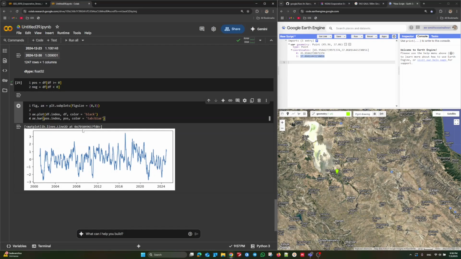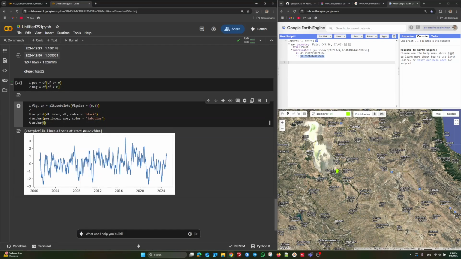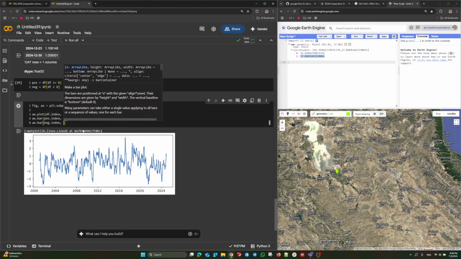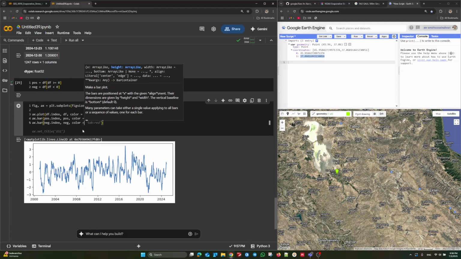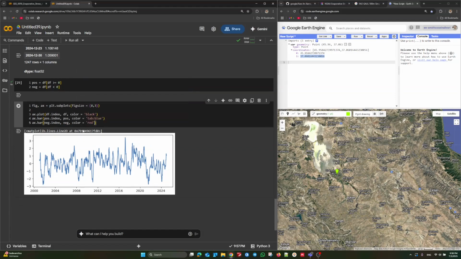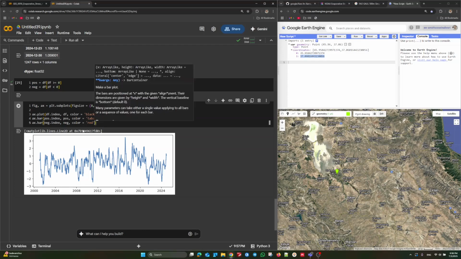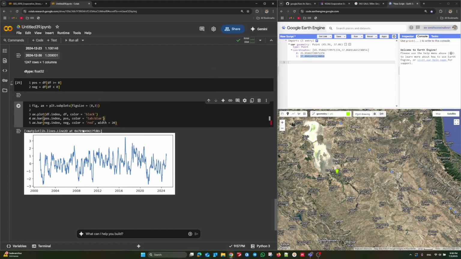Tab blue is better. Ax.bar again, this one negative values with a red color, because the red color shows lower water consumption, or insufficient water, or the dryness. The bar widths could be, for example, 20. Let's run.